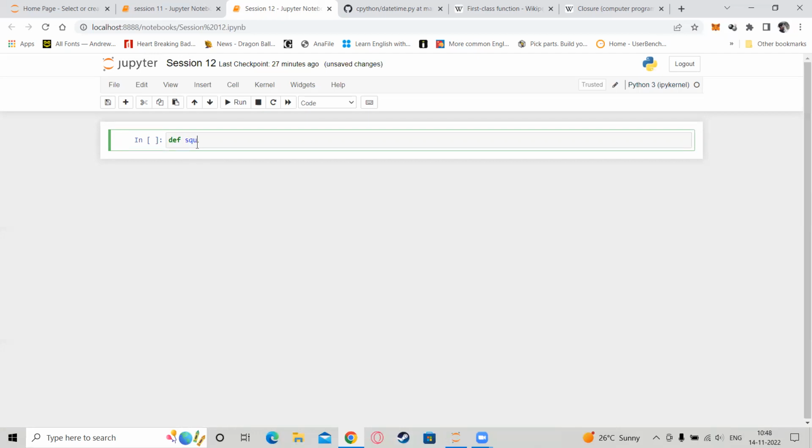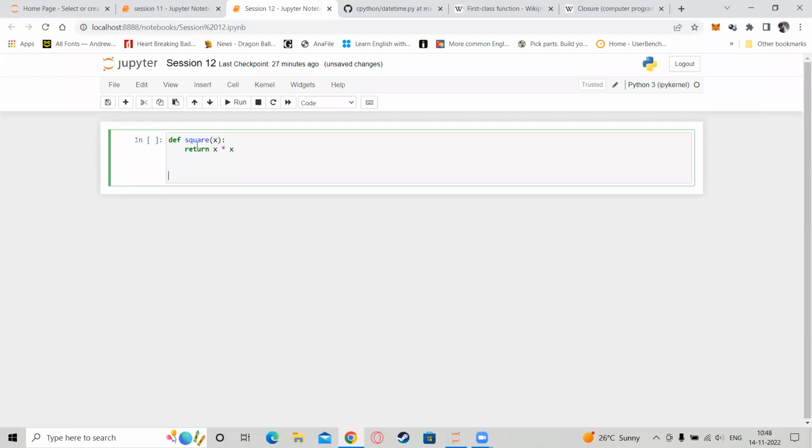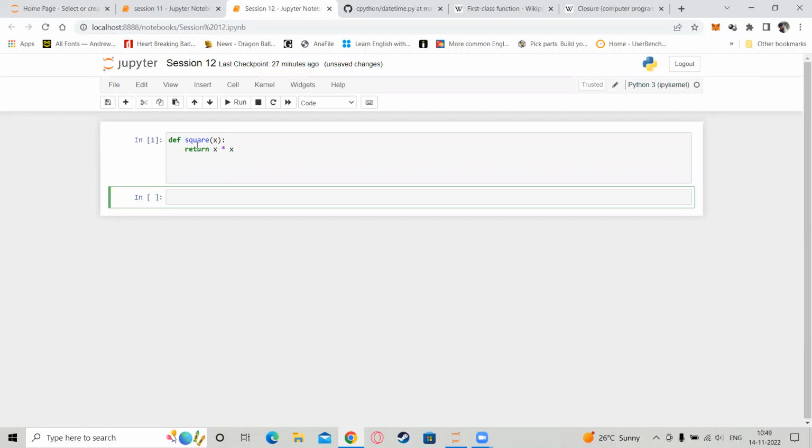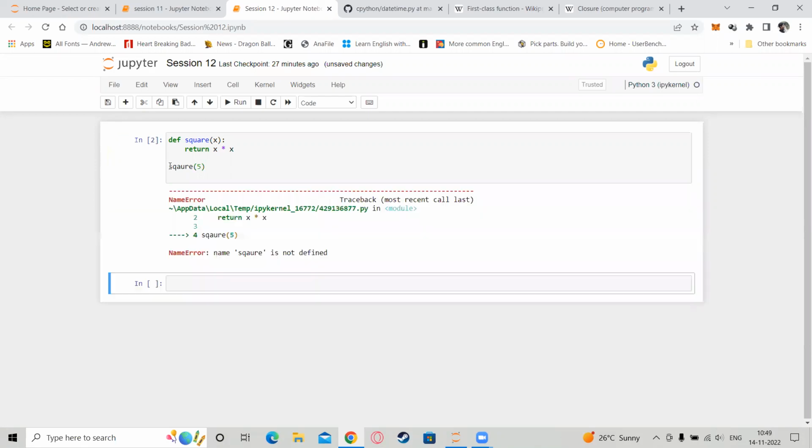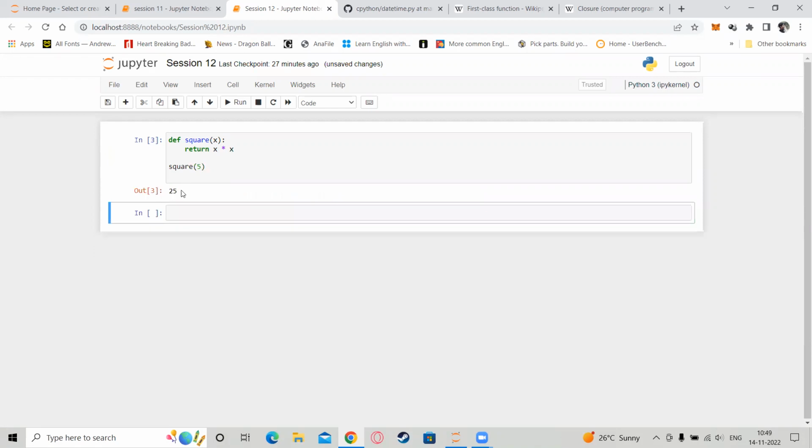So create square, and as usual you give one variable, suppose x. It will simply return the square of that element. This way the function is defined and stored. Now, like we did previously, we write square, give the value 5, and it gets executed and gives the returned output by default. That much you must know.